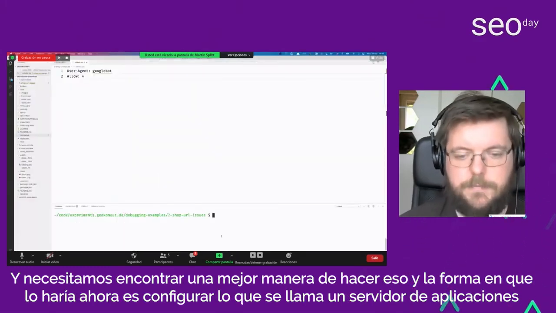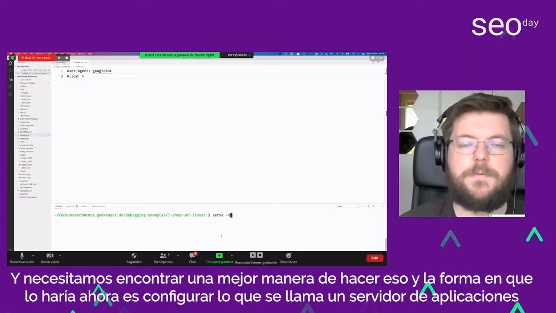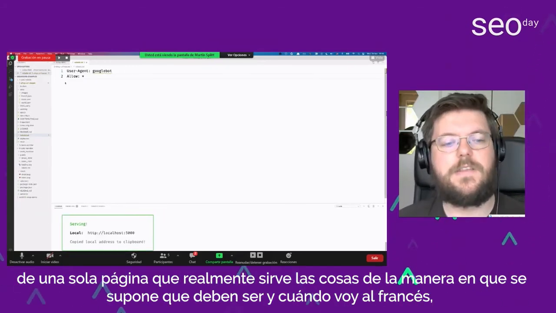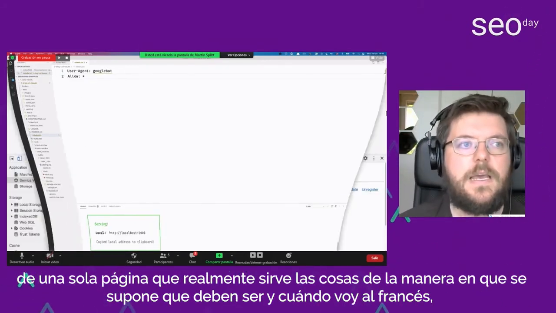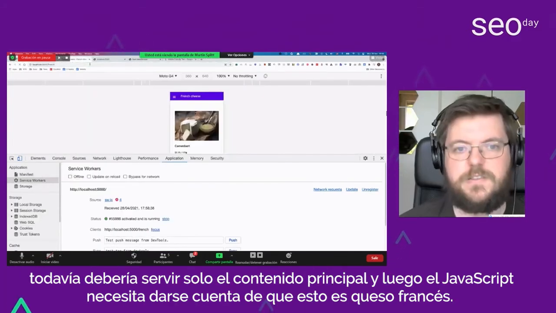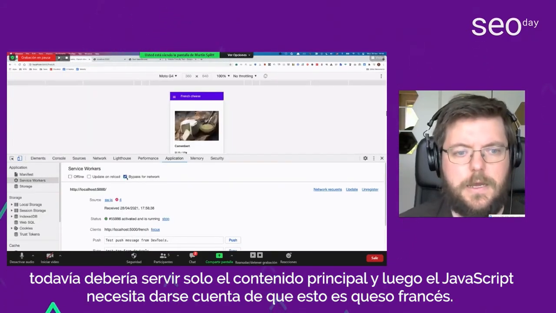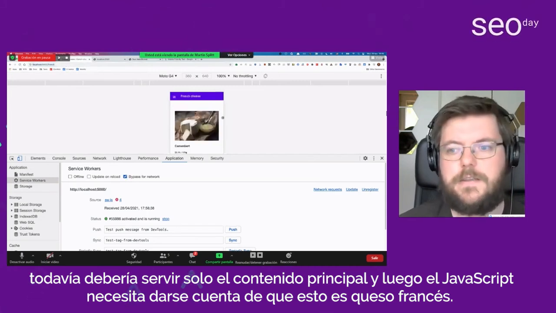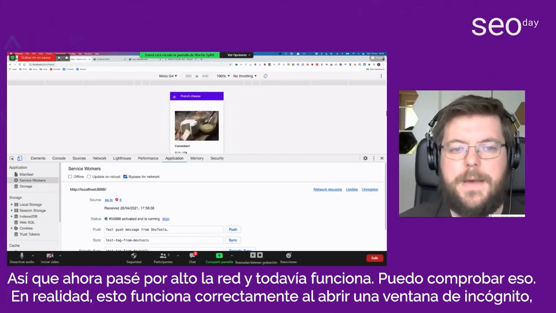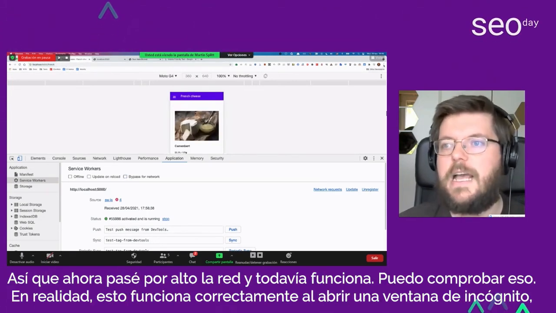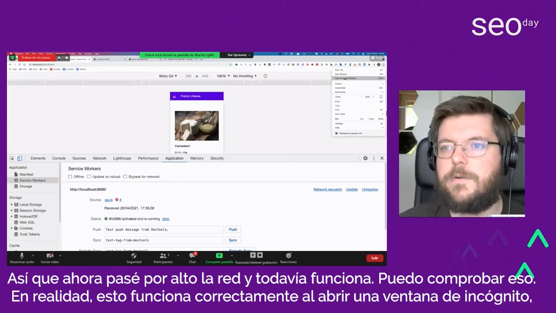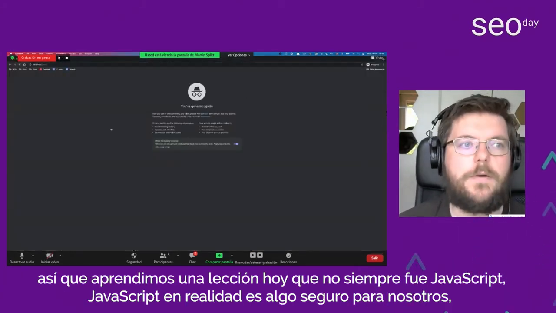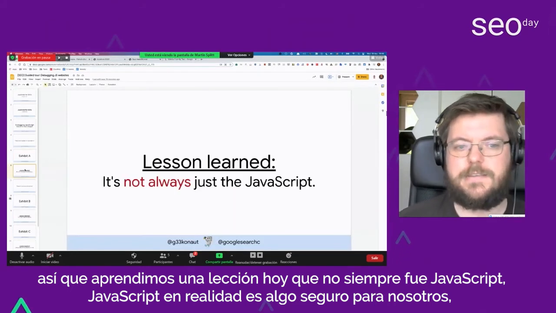And the way that I would do that right now is I would set up what's called a single page application server that actually serves things the way that they're supposed to be. And when I go to French, it should still serve just the main content, and then the JavaScript needs to figure out that this is French cheese. So now I bypass the network and it still works. I can double check that this is actually working correctly by opening an incognito window and going to that on the incognito window.